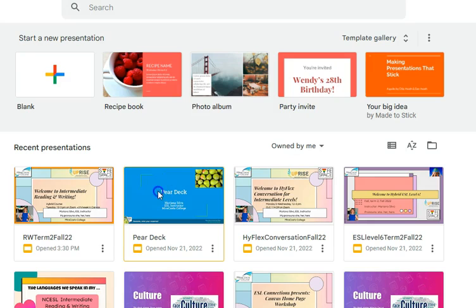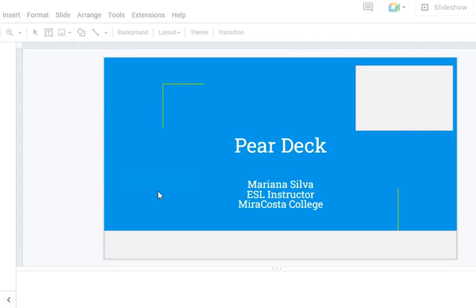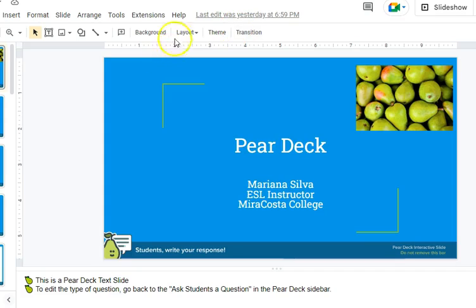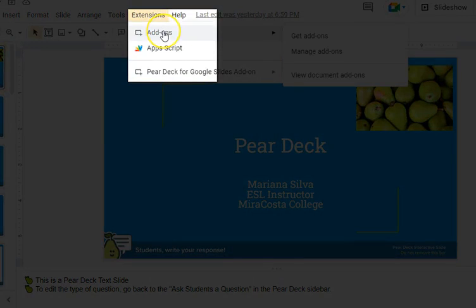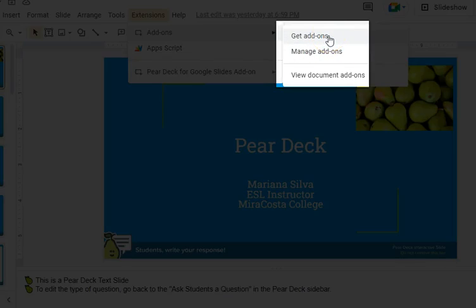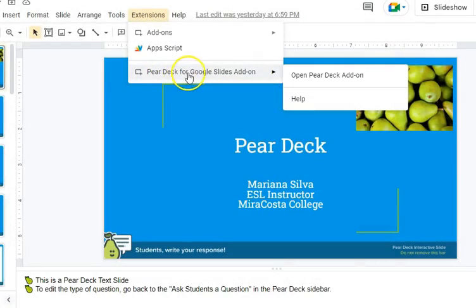Let me show you how you can use Pear Deck. I started a new slideshow called Pear Deck. And then I added the extension so I can make my slides interactive. So here's how I did it. I go to extensions on the top and click add-ons. And it will pop up as add or get add-ons. And then it will show on your screen as it shows on mine, Pear Deck for Google Slides add-on.